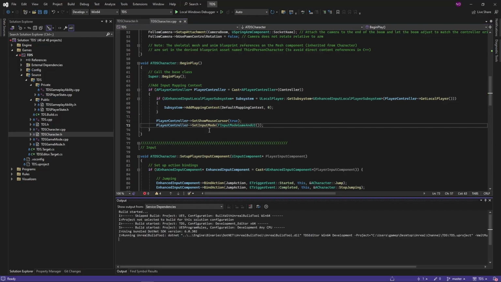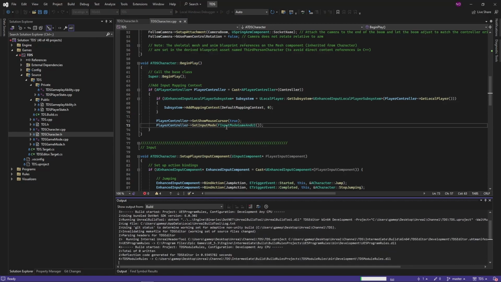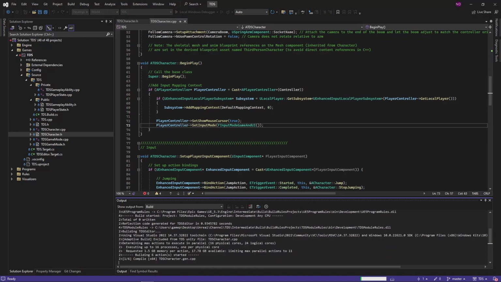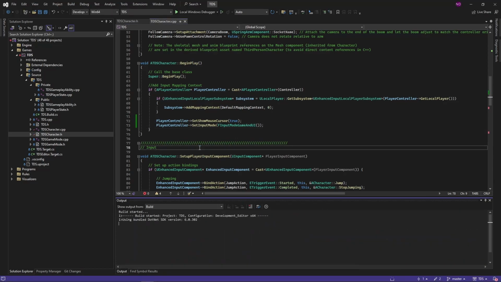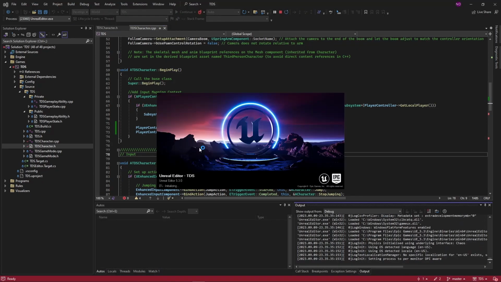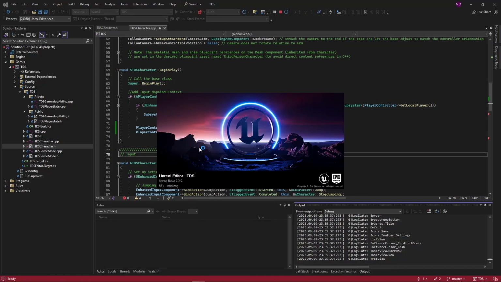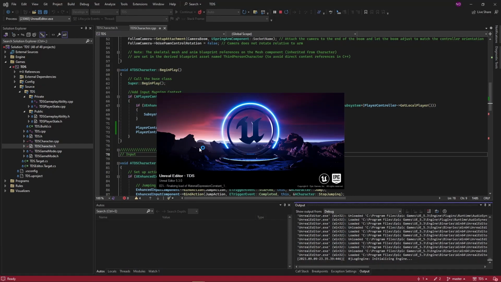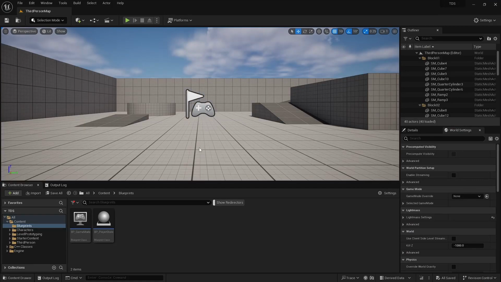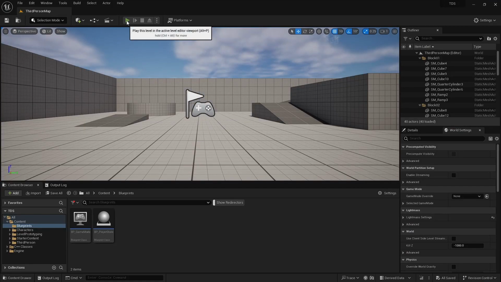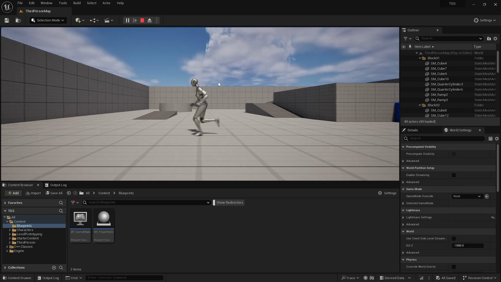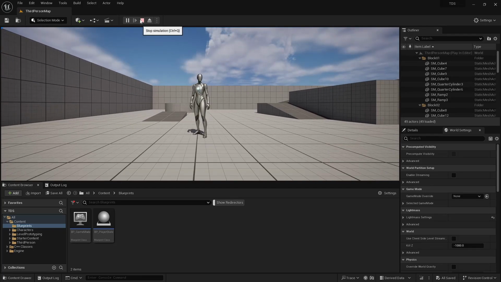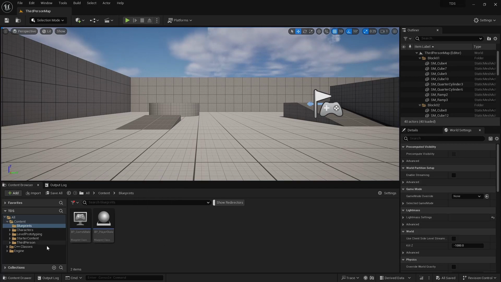I'm going to compile that. Run the editor. So if we were to run that, all you would see is that the mouse is no longer doing anything, and you have a mouse cursor. It's still third-person mode. To switch that, we go into the third-person character.